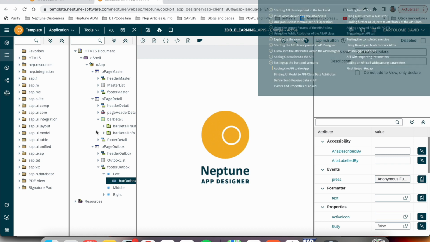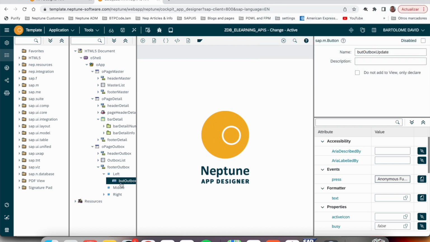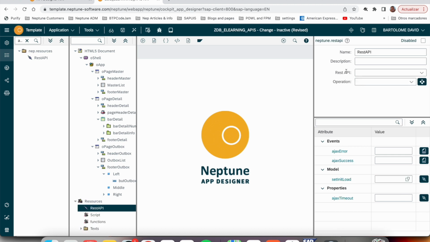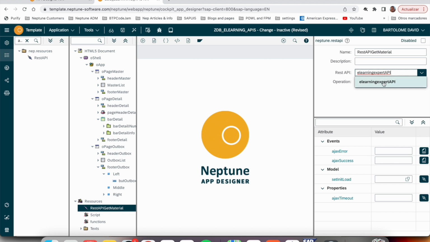So let's get started. The first thing that we're going to do, after we have all our UI elements created in the application, is to search for an object called API, and I will drag it to the resources. For the first API, I will change the name and put get material. I will find the API from the list, or I will just write it here, and automatically it will ask me which operation I want to bind to this API. In my case, I want to use get materials.